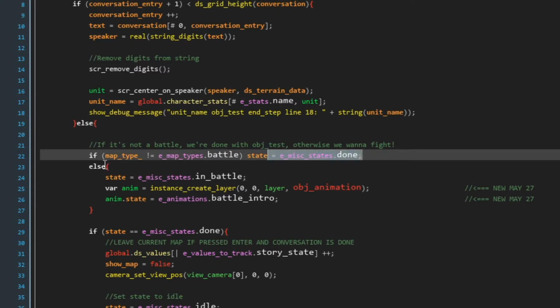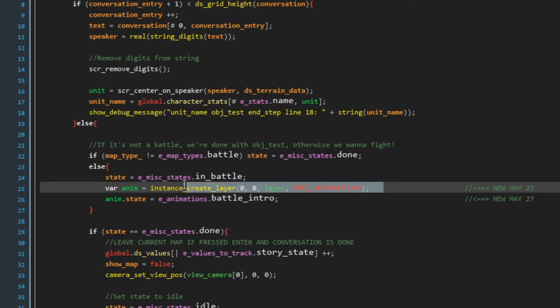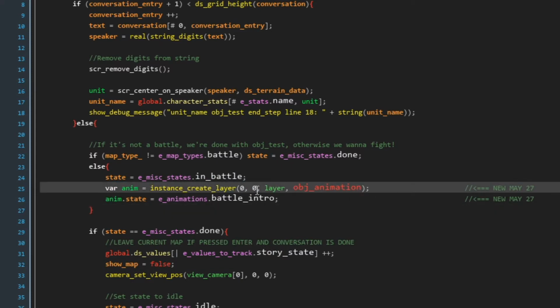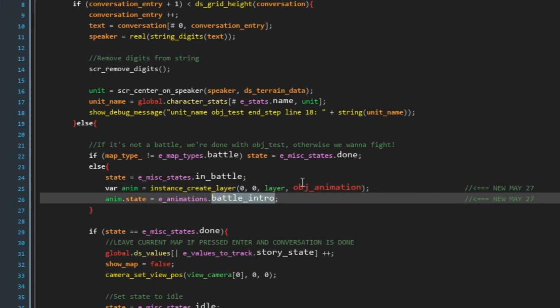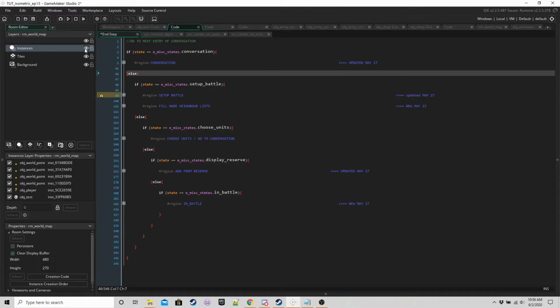Otherwise, if it is battle, inside this bit, we're going to set the state to battle, but then also we're going to create the animation object. This bit is new. It doesn't matter where we create it because it's just going to draw in the draw GUI anyway. And then we're going to set the state of the animation object to intro. This is how it knows what state it's going to be in because we're setting it here. So once you've got these two lines down, we can minimize the region and we should be able to run the game.